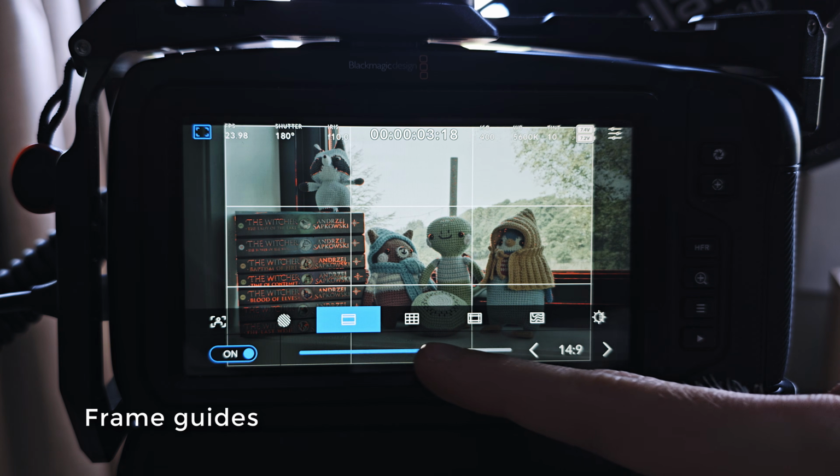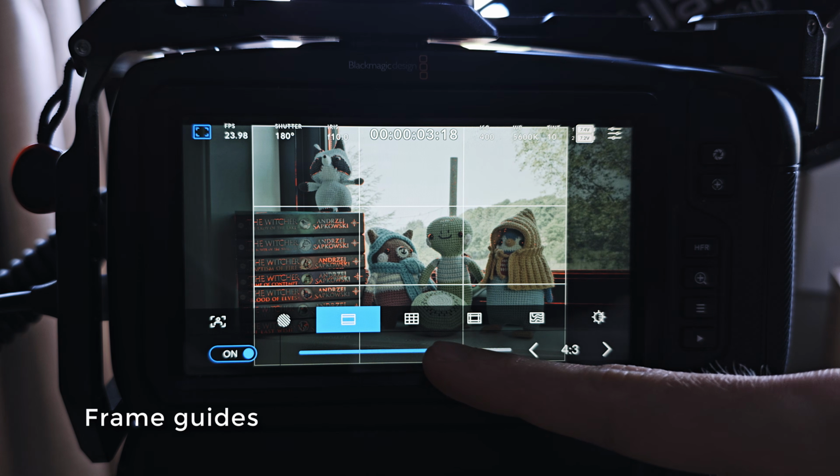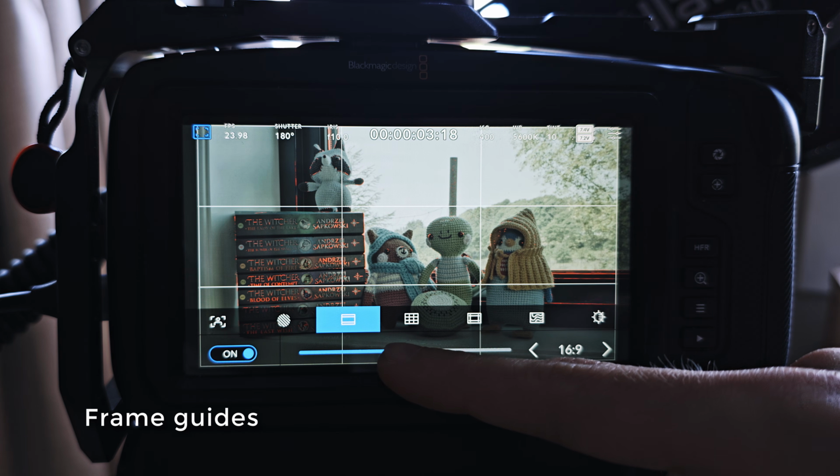Then we have the frame guides. The setting is only for monitoring, so that doesn't mean that the recorded screen is smaller. It might be very helpful, especially if you're recording for social media.